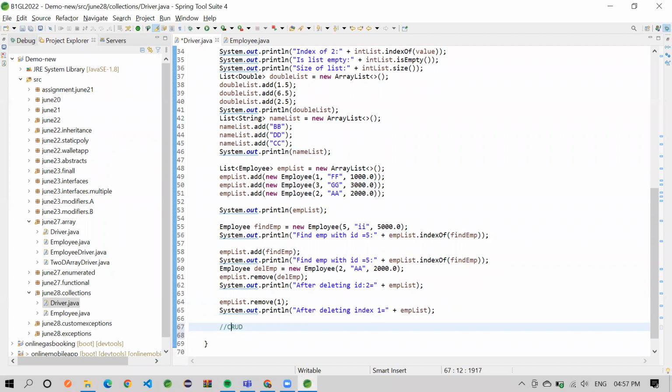How will you create, guys? Tell me. By going for the add method, correct? C stands for create. R stands for read. U stands for update. D stands for delete. Now, can you find out how you create? By adding it. How do you read? By getting it, correct?